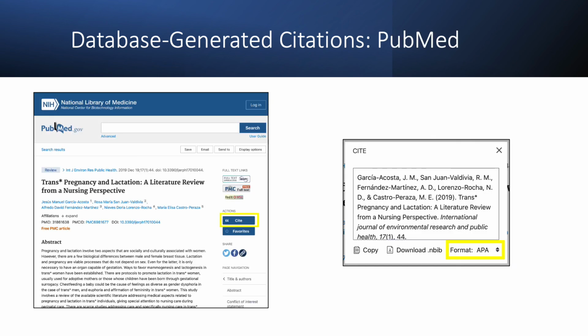One final example of these citation generation options in our databases. Here's an example from PubMed. On this page with information about this article, you'll see a button on the right-hand side that says Cite. That will pull up a pop-up window with the citation, and here you'll pull from a drop-down menu which format you want. Make sure it's that APA format if that's what you're looking for. You can then copy and paste it into your reference list.